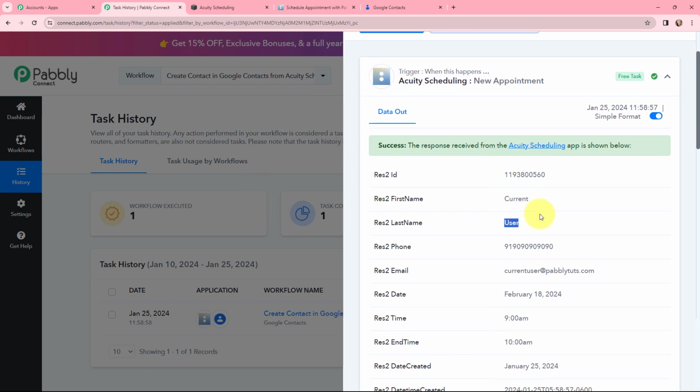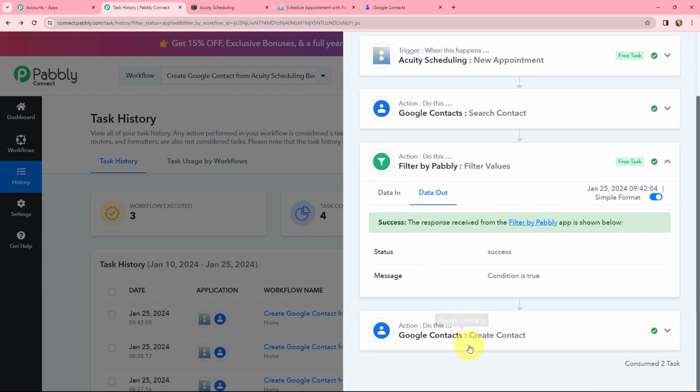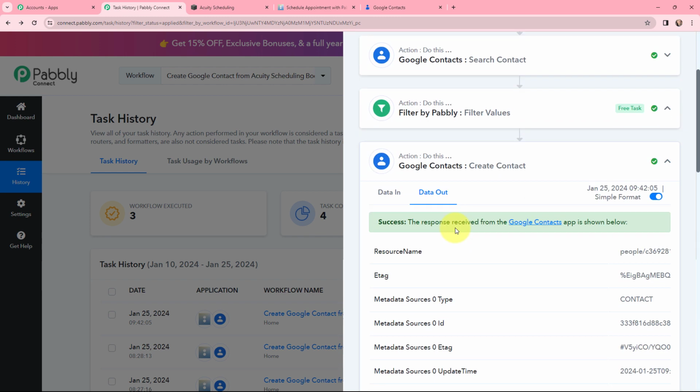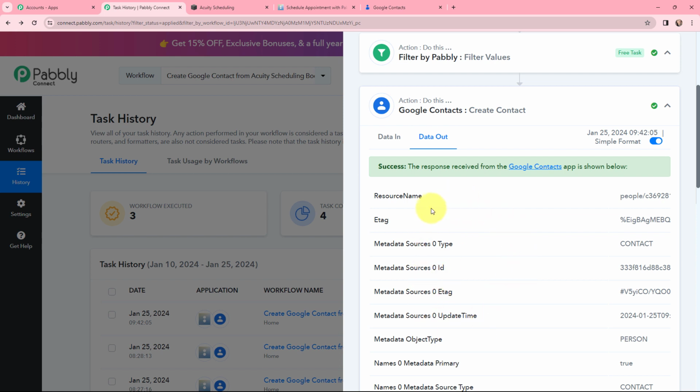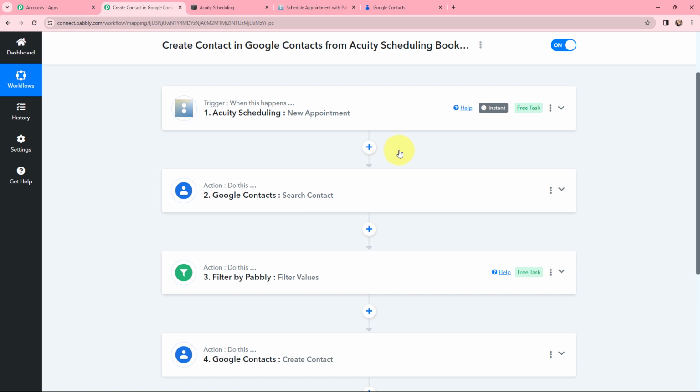Over here, you can see the first name is current, last name is user, here's the phone number and here is the email. And here in Filter by Pabbly, it says success, condition is true. And over here in the create contact part, you can see that a new contact has been created successfully in Google Contacts. Here in Google Contacts, you can see that a new contact is created successfully. Here is the name as current user, here is the email and here is the phone number. So this automation is a successful one.